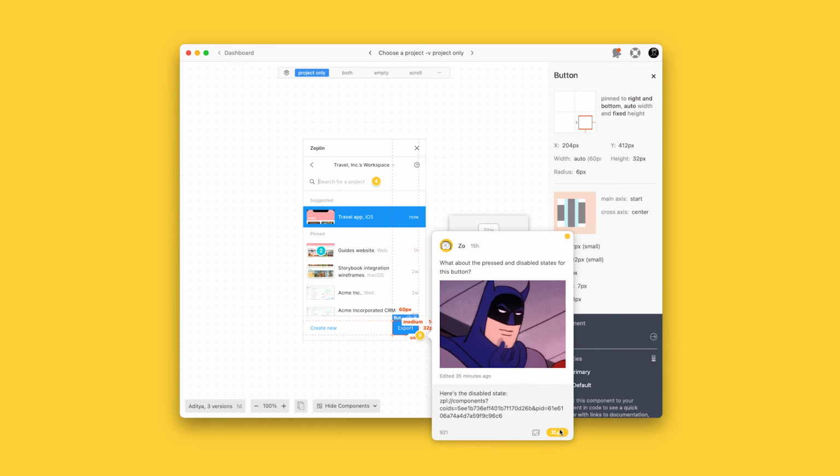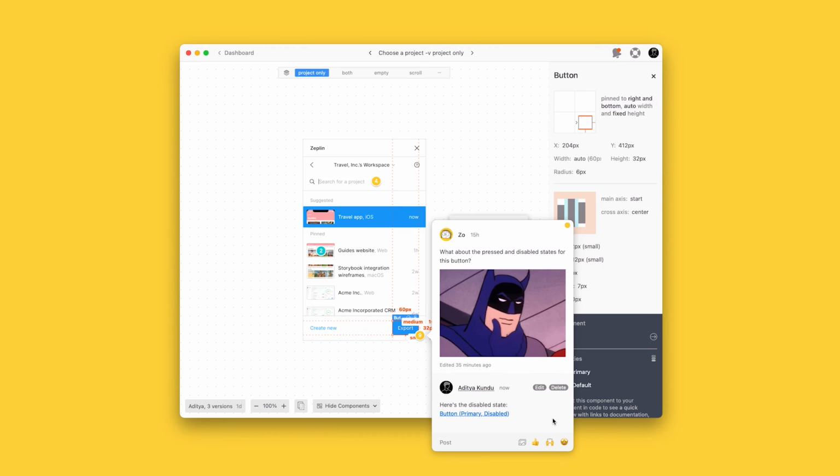And hey, check this out. A neat thing that Zeppelin does is when you paste a link that is referencing something within Zeppelin, oh wow, it cleaned it all up. It cleaned it all up and it tells you what that link is talking about, where that link is going to take you. You can do this for components, specific variants, but also screens, sections, and entire projects.